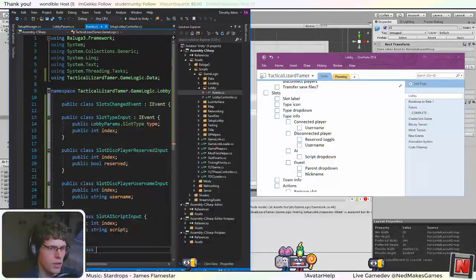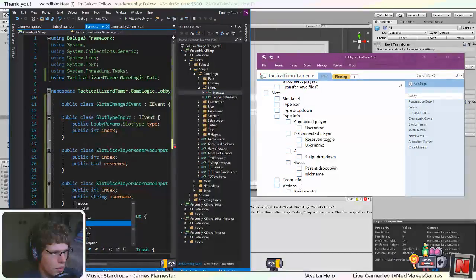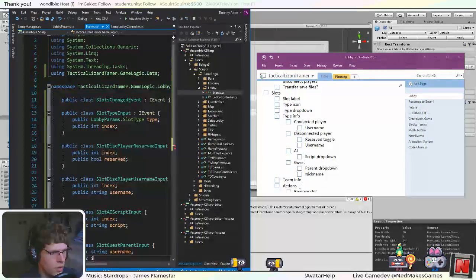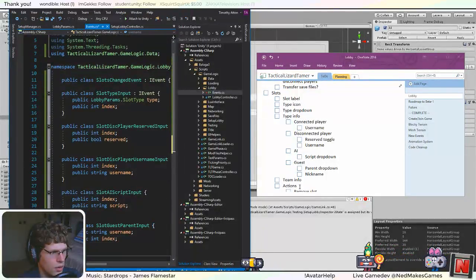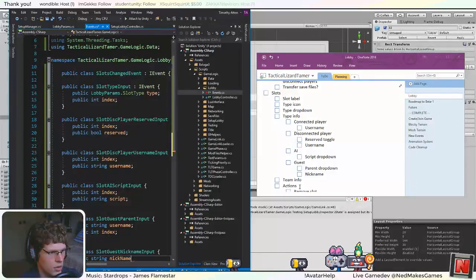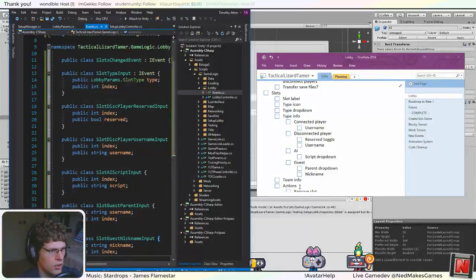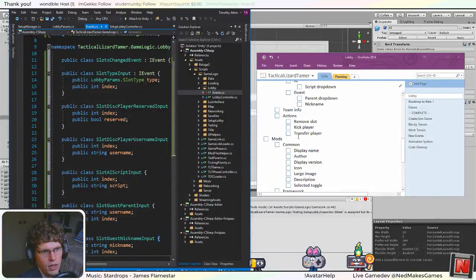Okay, and then the guest will want to have the parent drop down and then the nickname input. And finally the slot guest nickname input. Let's keep it all lowercase. Okay, and then we just have these actions.